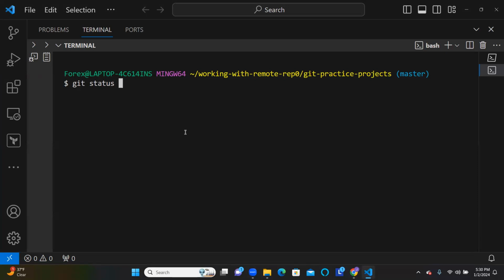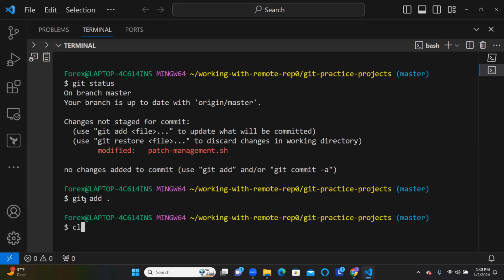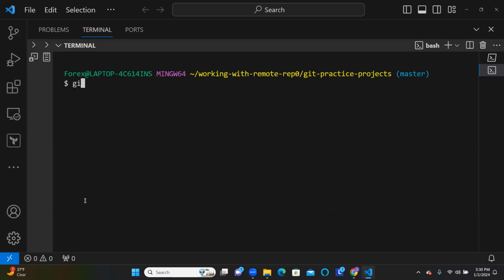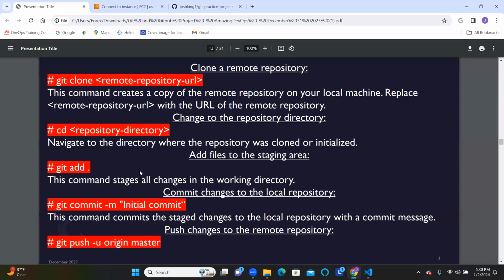The command is git status. Enter, and yes, you can see that we do have changes that need to be added. To do that, we saw it is git add and dot. Enter. Then you clear this, and say git status, and surely we can see that we have been able to add the changes in the working directory. Now what we need to do is to commit.